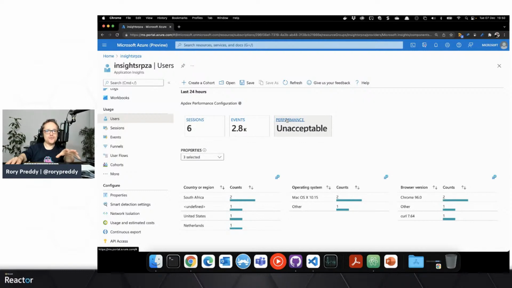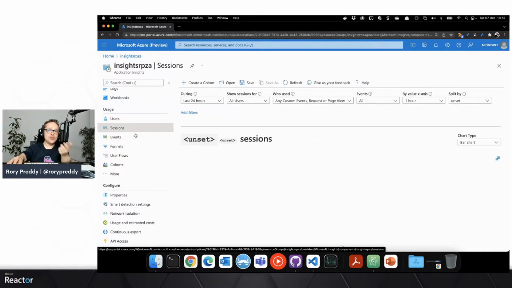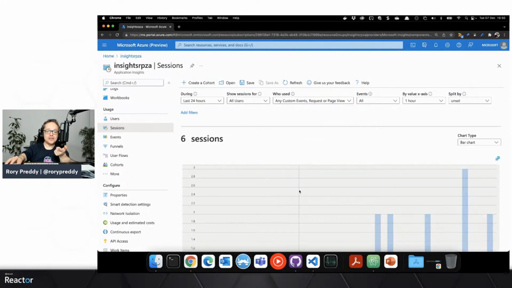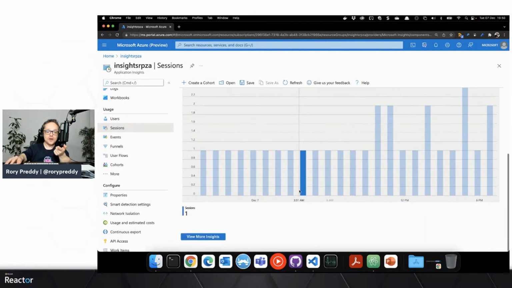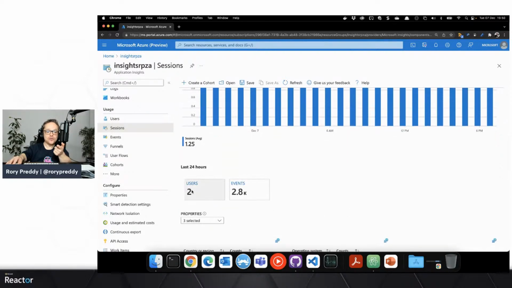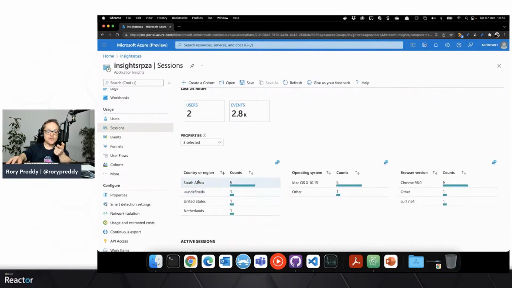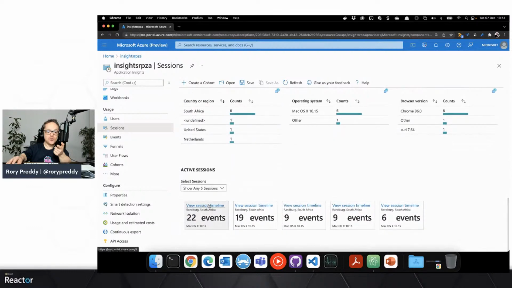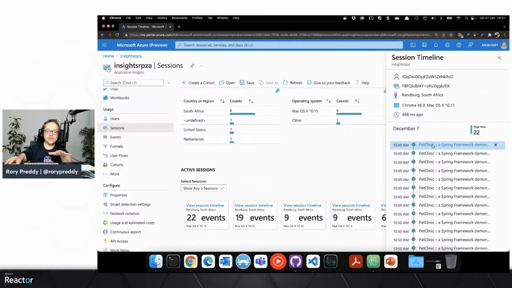You can actually go into performance and see why the performance is unacceptable. You can go into sessions, and now you can see the individual sessions and how long each took. So you can see there, I've got more insights here and how long the sessions took. So there were 2 users here. The users had active sessions. You can see the view session timelines. So you can go into there, and now you can see this session here.